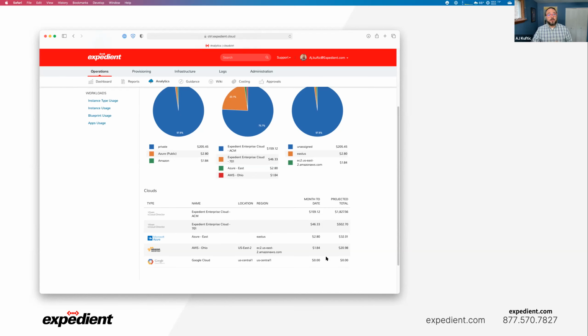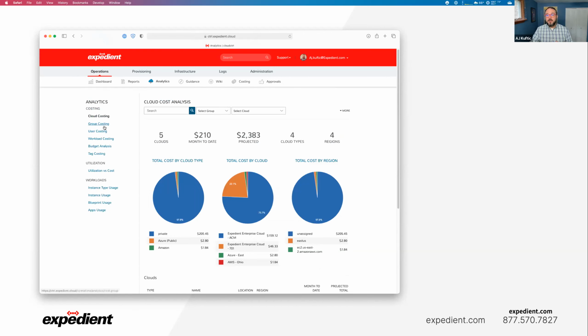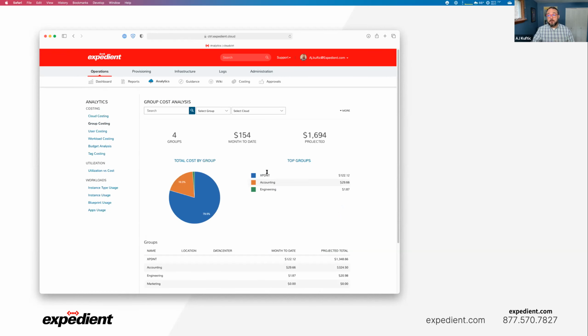Projected to spend about $21. So I can see my projections per cloud as well. One of the other things we can do is search by group. And this Expedient group is an app group inside of our organization. And we can see that they've spent $122 up front inside of this environment. I can see that we've spent $154 inside of these 4 groups.